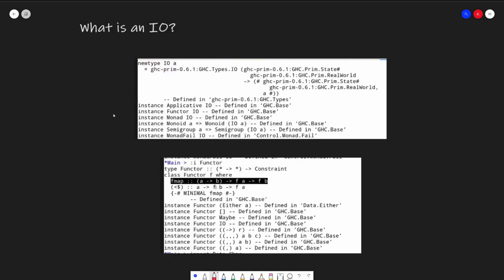Now, what is an I/O actually? Before you read the screen and become overburdened, I'll just quickly guide you through this. If you do a :i on IO to get the information about it, you'll see that IO is actually a new type, and it has multiple instances. Specifically, it can be something called an Applicative IO, a Functor IO, a Monad IO, and so on and so forth. Monad is actually important for smart contracts, but we'll talk about that later.